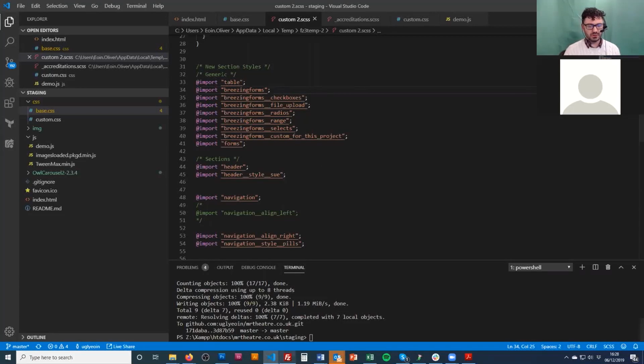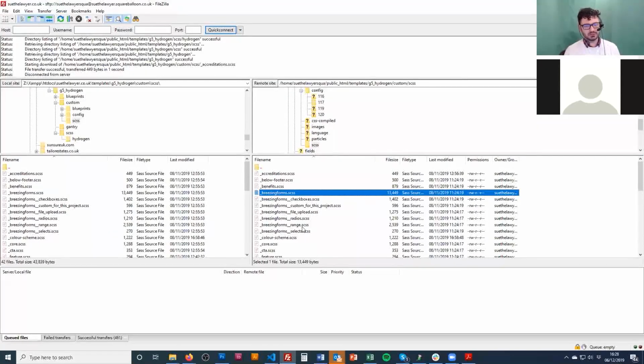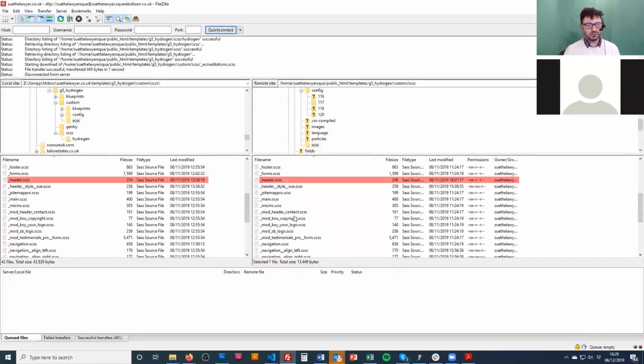And the rules that I use is that if it's just a section, I do it in the section. If there's a module within that section, I would create a module file for that.